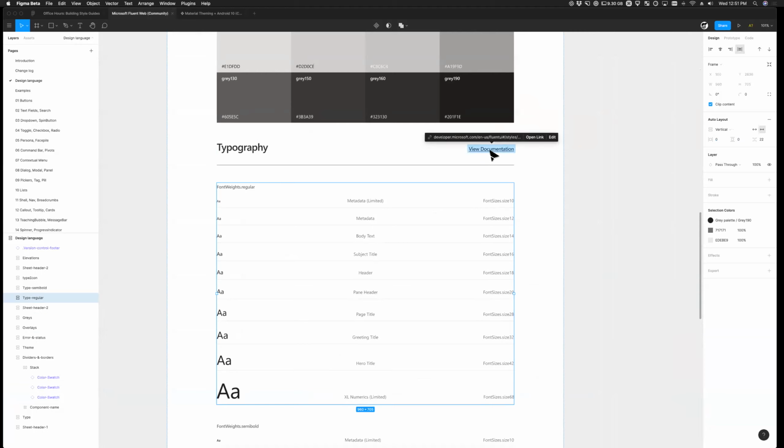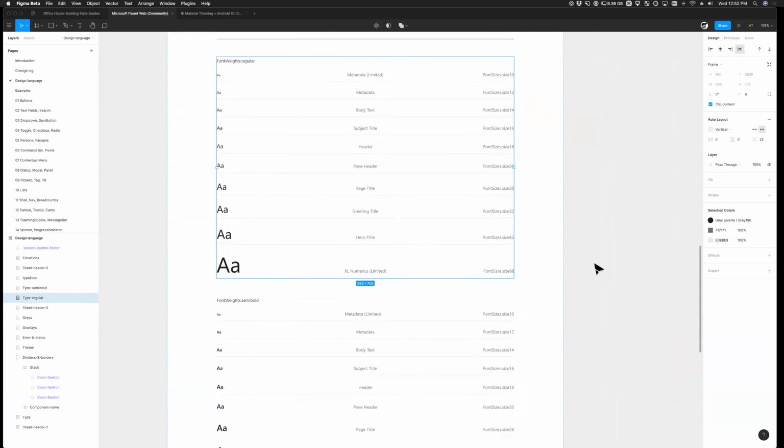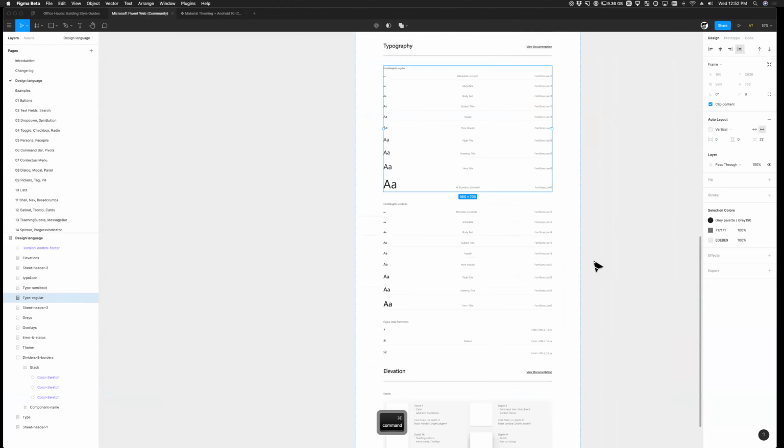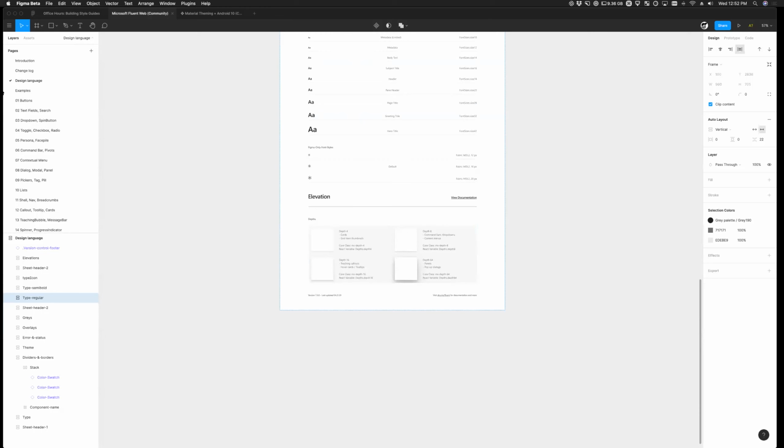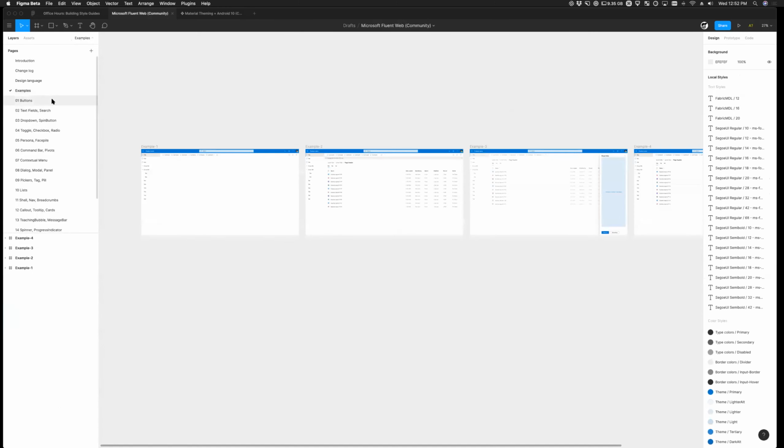Remember, we have that link feature in Figma that you can always use to link off to a fuller set of documentation if you need it. Maybe it has code guidelines or how to implement. You don't have to do that all in Figma. You can just link off there. So I really love this as an example of how to document, and I think I'll leave it at that.